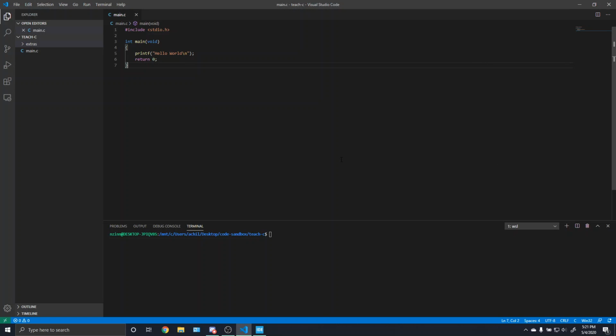Okay, so cool. The first thing I have is VS Code open, which is my text editor, and the first thing we're gonna do is go over the basics of C. This is the classic Hello World example.